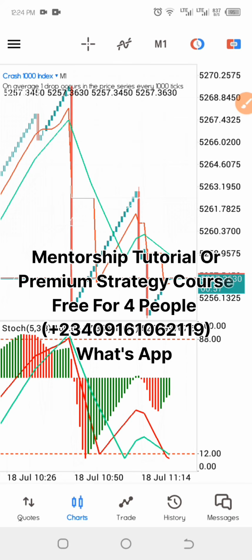Sometimes you might have a losing trade, but out of your 10 trades, at least 8 of them will be winning trades, and you're only going to lose 2, which means that if you take 10 trades, you win 8 and you profit and you lose 2.